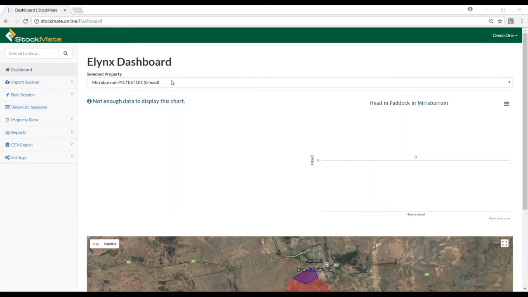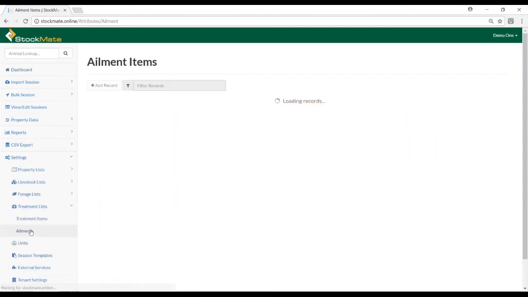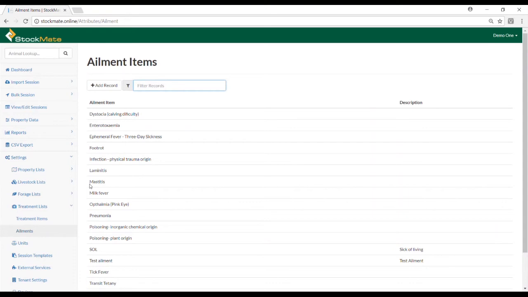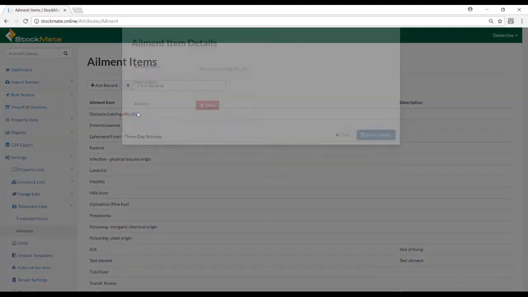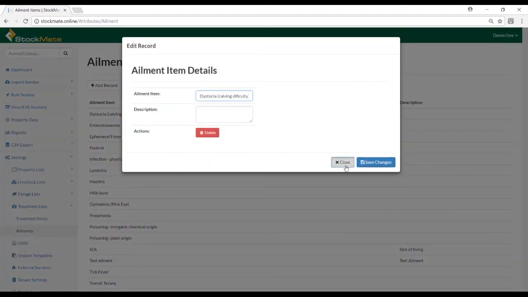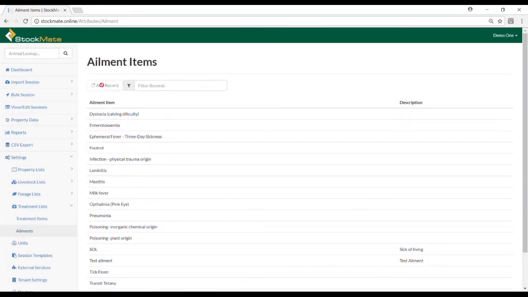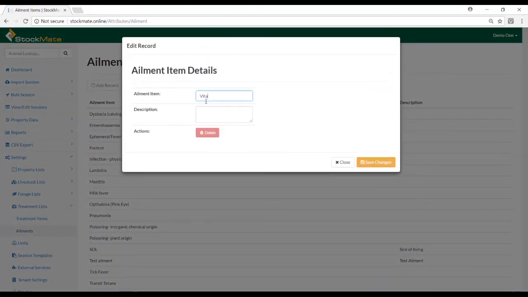To access the list of ailments, select Settings, Treatment Lists, and Ailments. Many ailments have been pre-populated. To edit an existing ailment, select the record, edit as required, and save changes. To add to the list, select Add Record, enter ailment details, and save changes.